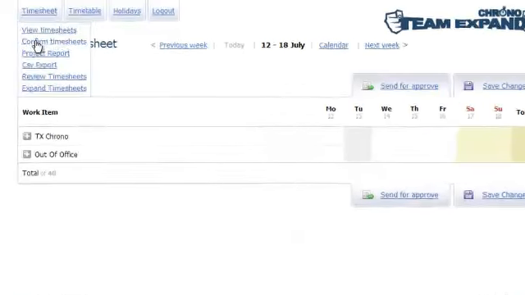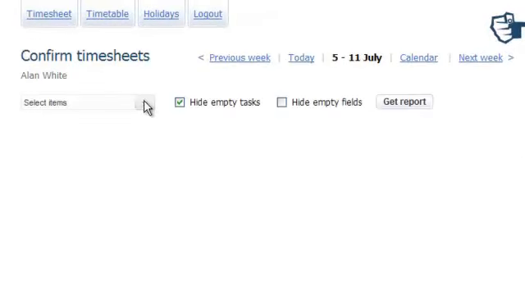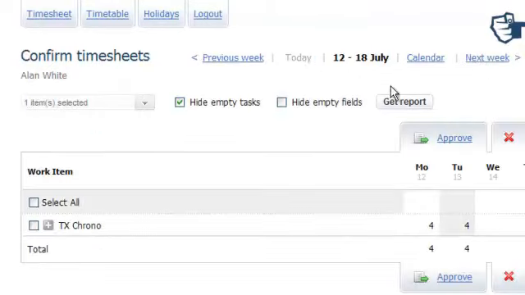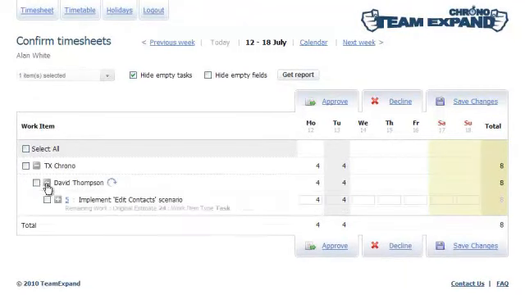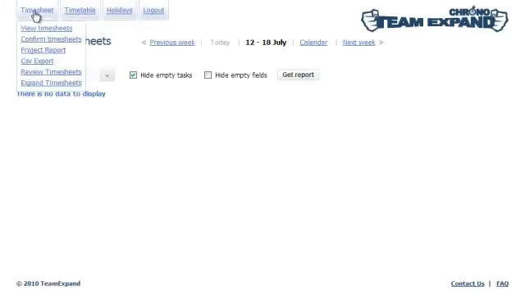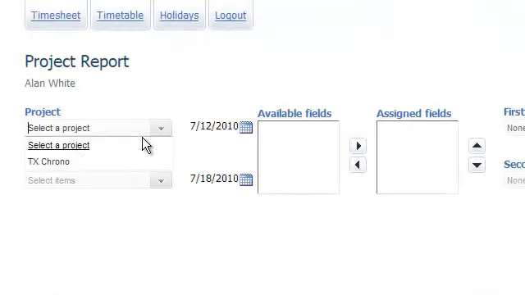Alan logs in. He goes back to the Confirm Timesheets page, selects his project, clicks the Get Report button and goes to the current week. Alan goes to David's hours, which are still waiting for approval. He can expand work items to make sure that everything is entered correctly and the hours can be approved. Now Alan is ready to create the report for the project.